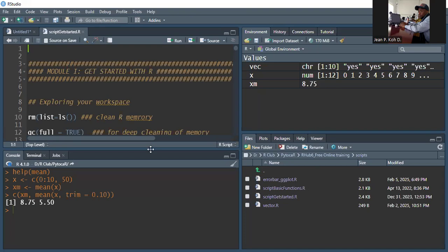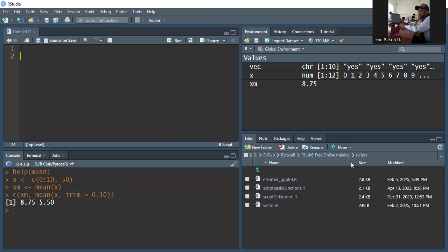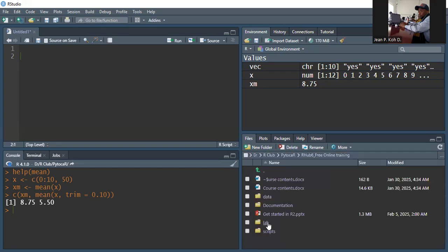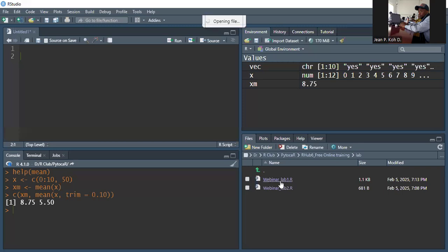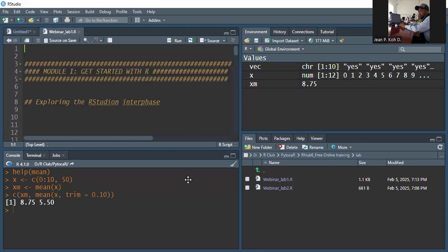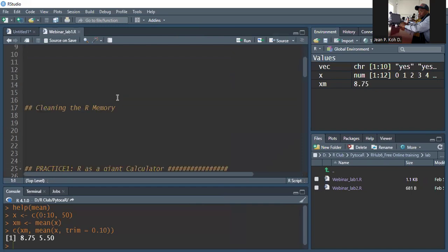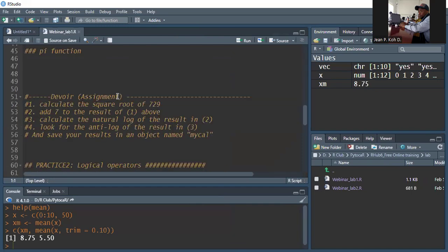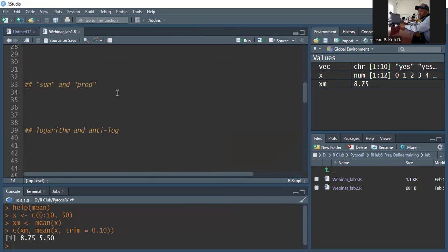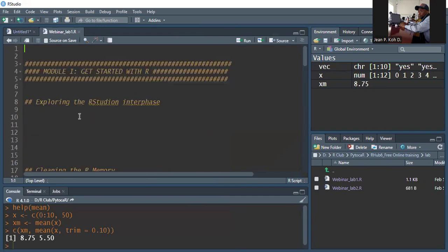Okay. Let me see. Maybe I should take this other one. Okay, this is the script I want to open. Yeah, this is a script open now here at the source panel. Get started with R, the title of the script, which is not yet filled. I've just given some instruction on what to do, and we are going to use it for practice.